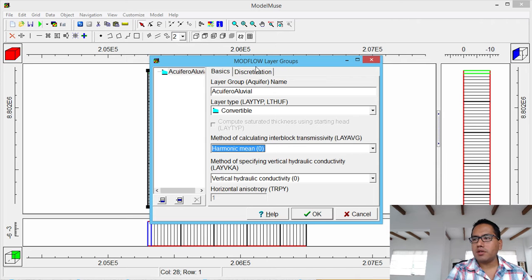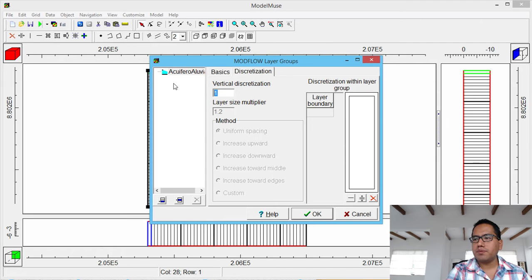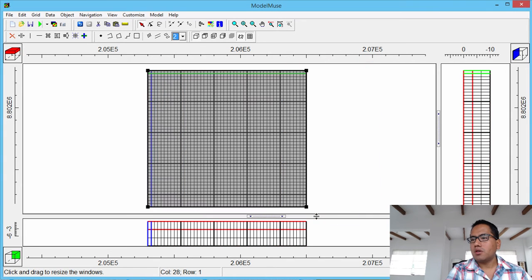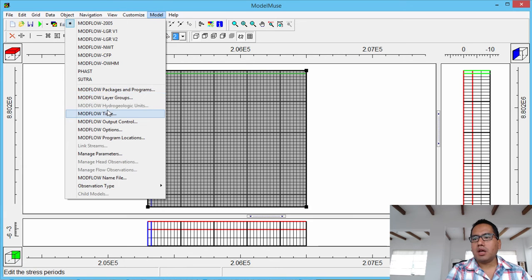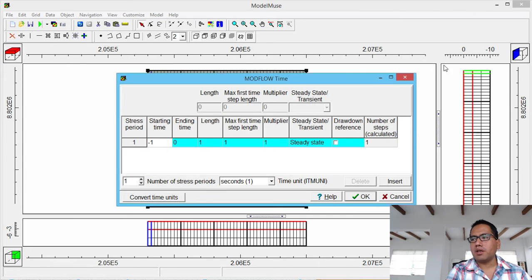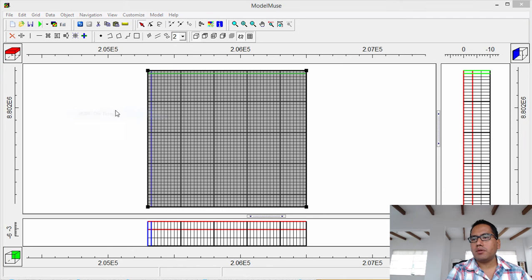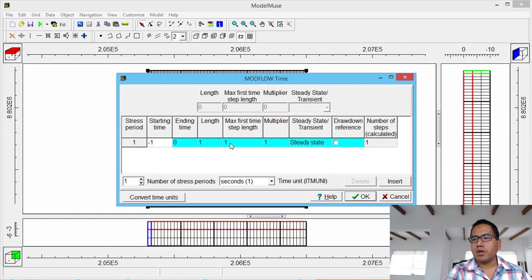Okay, discretization, we are going to split our alluvial aquifer into 3 parts. Okay, cool. And then we go to time, MODFLOW time. In time we are going to define a steady state, that is actually the regional groundwater flow.